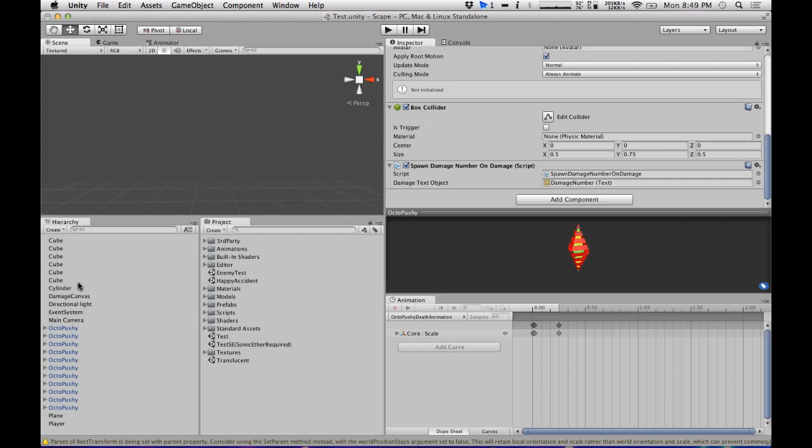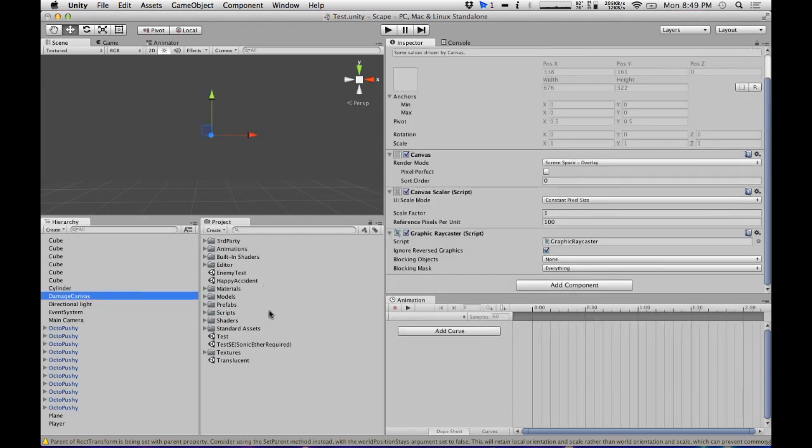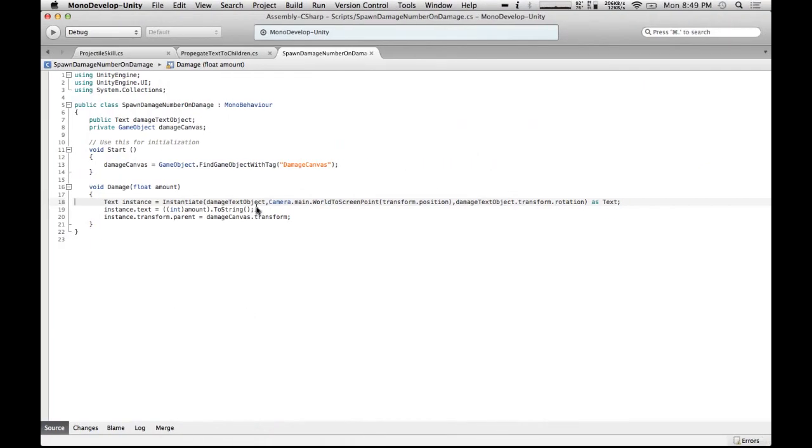All right, let's do that. Let's go ahead and switch it over to that. So right now, the way we're instantiating these things is on damage.